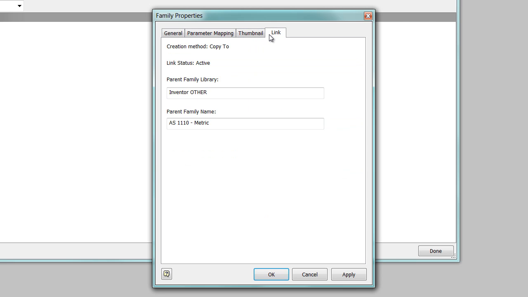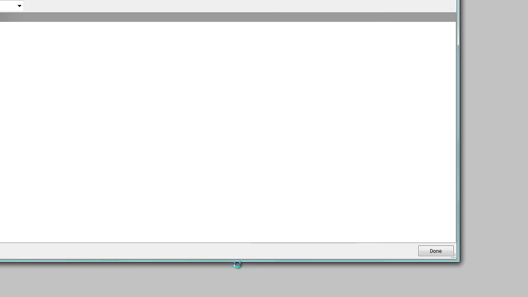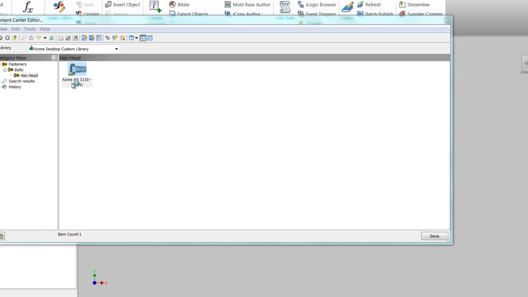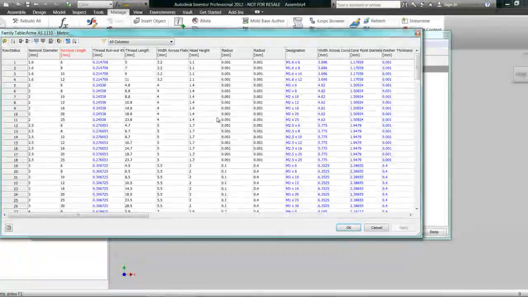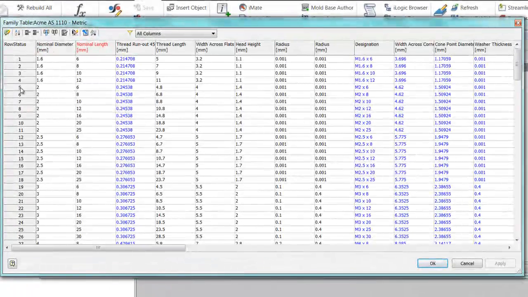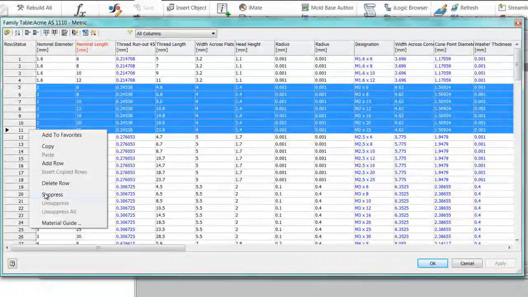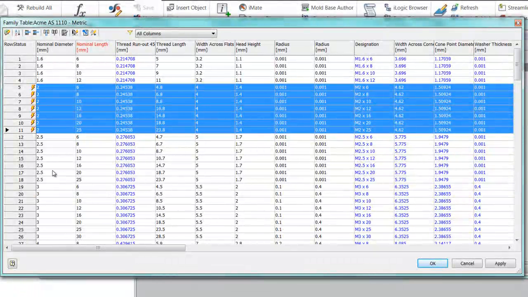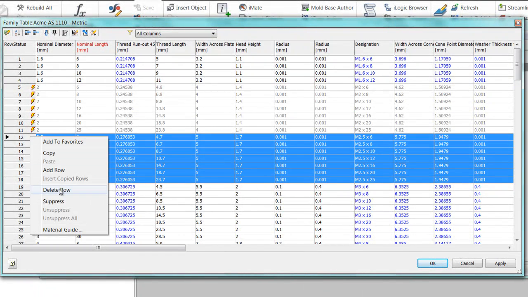You'll also see a thumbnail and a link. This link is going to show you what family or what family member this is linked to inside of the content center. Let's go ahead and look at the family table for this hex head bolt. Inside of the family table, I have the ability to customize and remove members that I don't want to use. I can suppress them in case I want to use them again later, or I can go ahead and completely delete them if we never want to see them again.